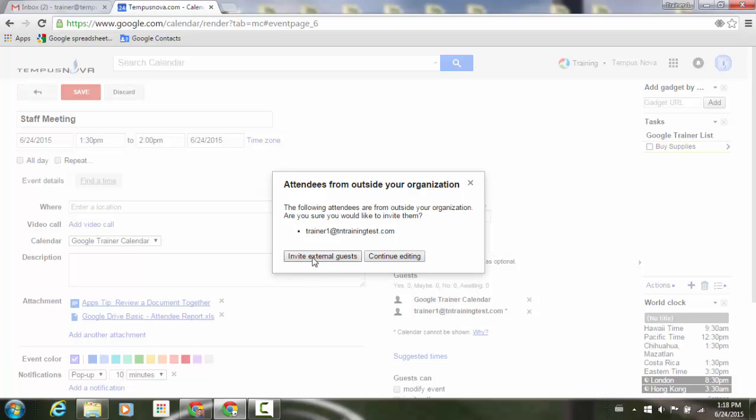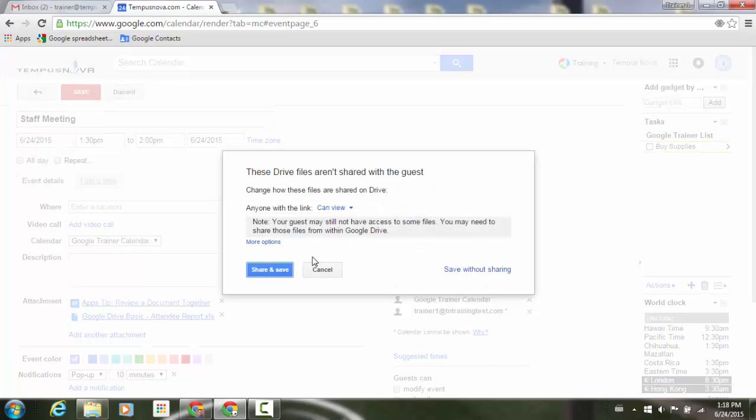I'm going to invite external guests. And here's the pop-up that we mentioned earlier. These Drive files aren't shared with the guest, so we can go ahead and allow them to have that access. Notice how we have anyone with a link, but it also gives us a pull-down menu where we can go ahead and give edit access if we'd like to.